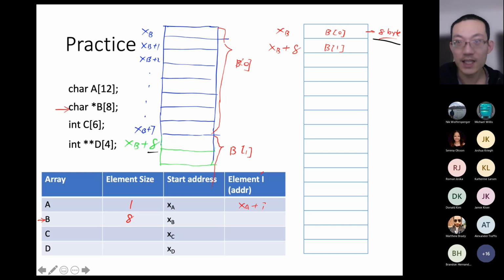On the right side, we draw the layout by the size of the element. Each slot on the right side is an element. One element could be 4 bytes if it's an integer element. It could be 8 bytes if it's a char pointer. So the size of it is dynamic, depending on the type of the element.